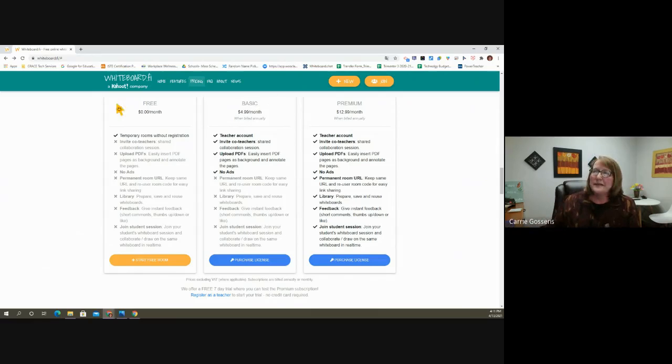So what I did is I went to Whiteboard.fi, free version. The rooms are temporary. And when they say temporary, that means once you close out, whatever you were doing at that time is gone. You don't have a record of it. However, you can export the record before you leave, like in a PDF or something like that.